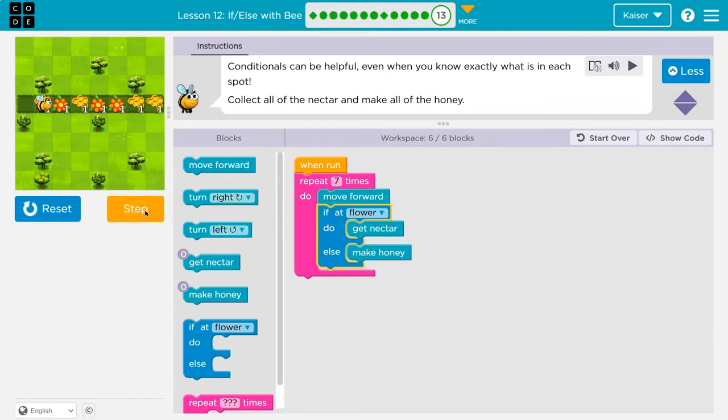Okay, now I check. Hey bee, are you at a flower? This is false, right? I'm at honeycomb. So this is false. You're not at a flower. So it won't run get nectar. I can't. I'm not at a flower. But then I have to run make honey. Boom. Make honey runs. Hit the bottom. Back to the top. Another time.